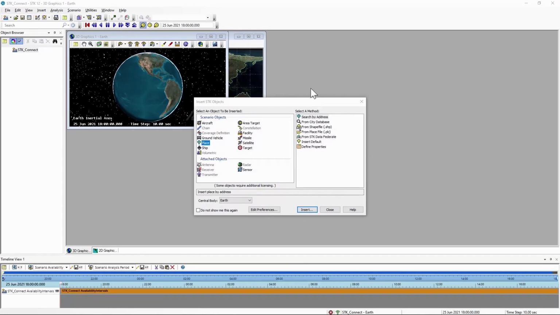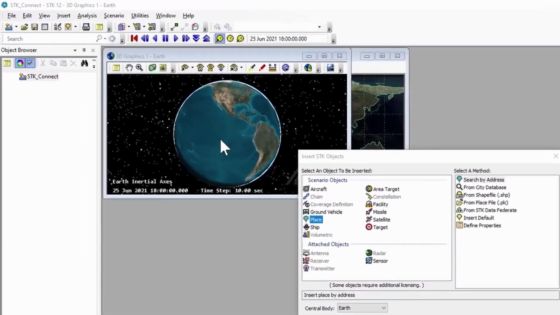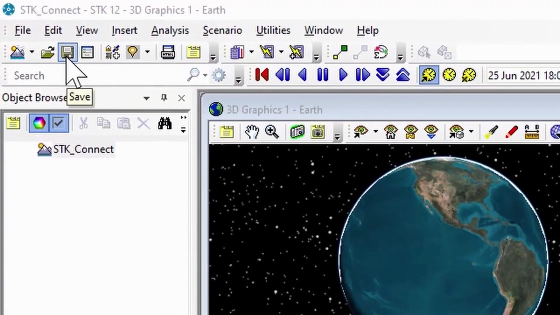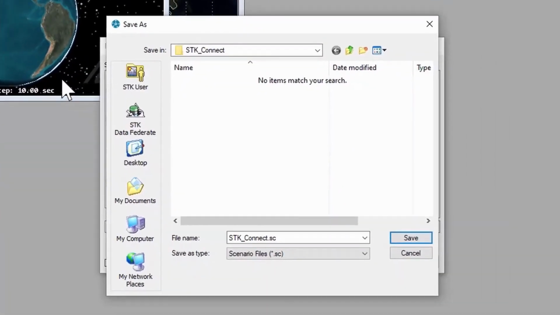As usual, when STK first opens up, I'm going to go up to the toolbar area, click the Save icon, and when the Save As window opens up, just going to verify I have a folder, verify my scenario name, click Save, and now my scenario will be in a unique folder.